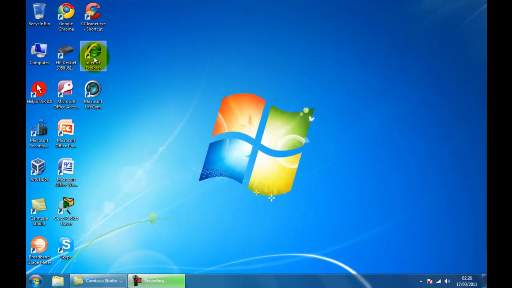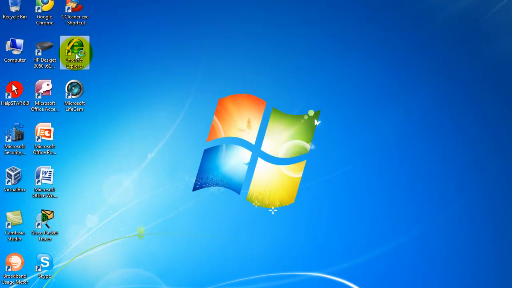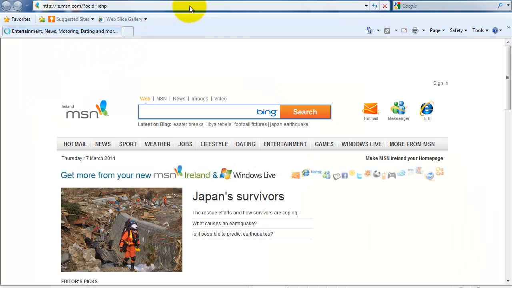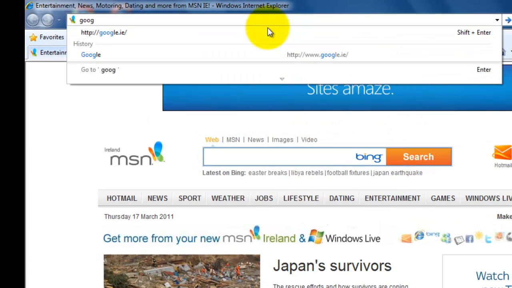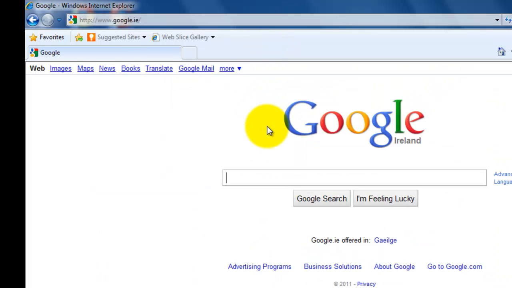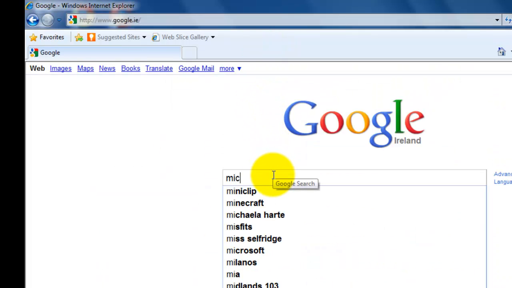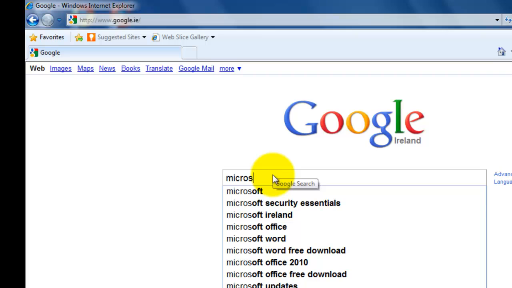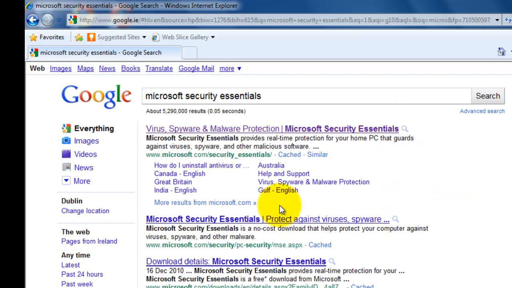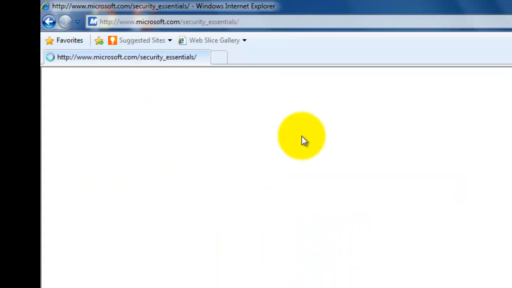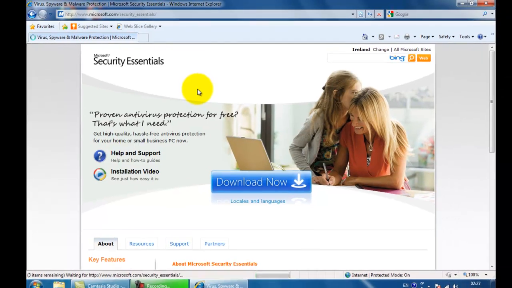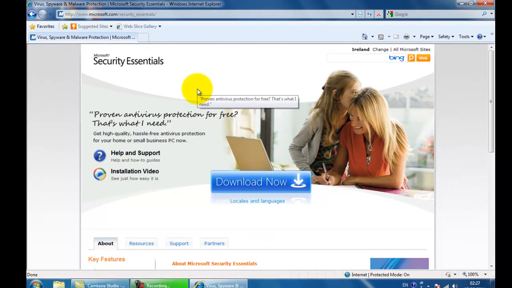First, open up your Internet browser. I am going to use Internet Explorer. Next, do a Google search for Microsoft Security Essentials. Select the result at the top of the list. When this page opens, you might want to take a few minutes to familiarize yourself with the package. When you are ready, click on the Download button.